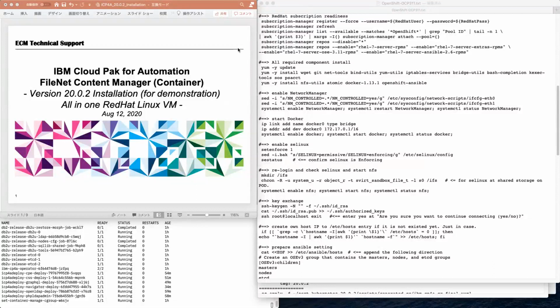This time, I will explain how to install and configure the IBM Cloud Pak for Automation FileNet Content Manager container. The version is 2002, and the installation purpose is for demonstration. And in this session, all of the components are installed all in one Red Hat VM.